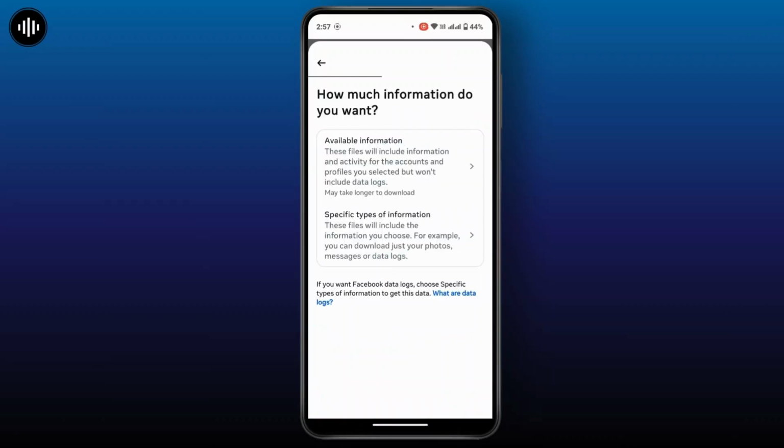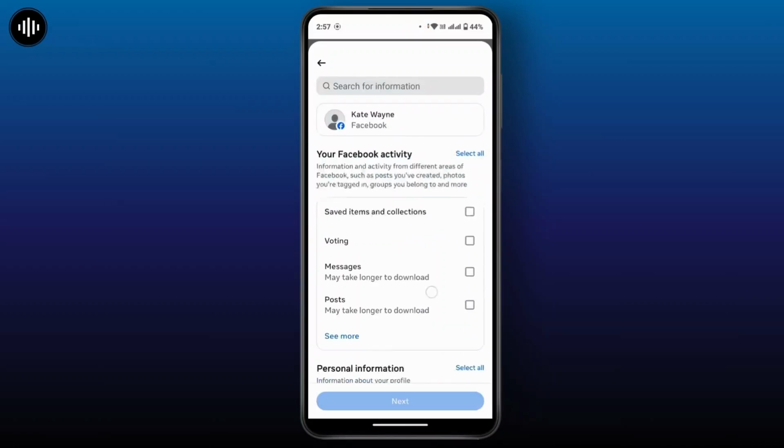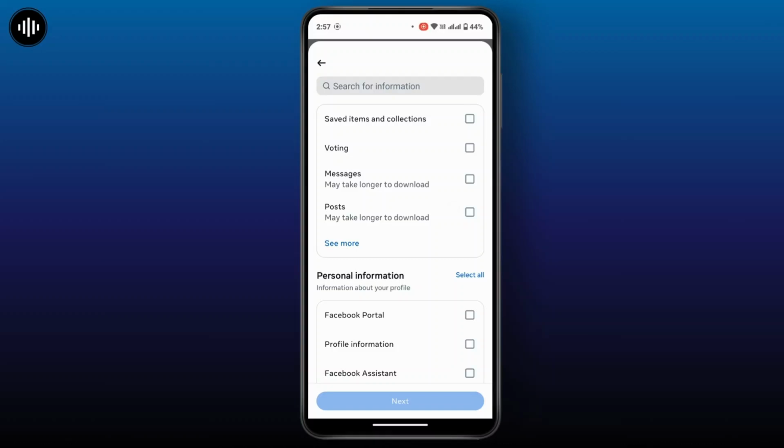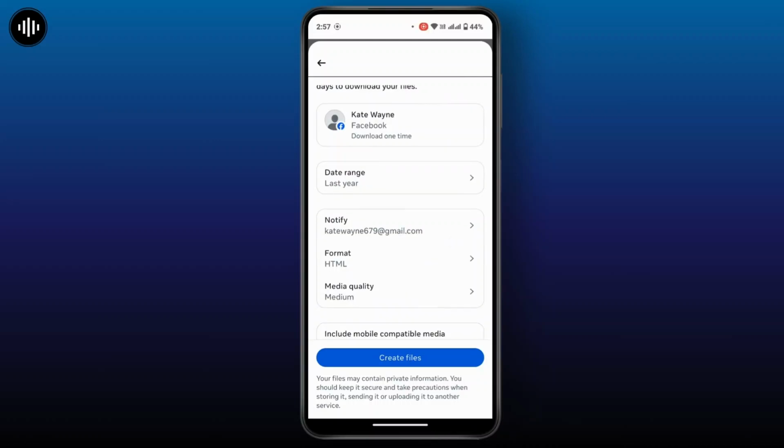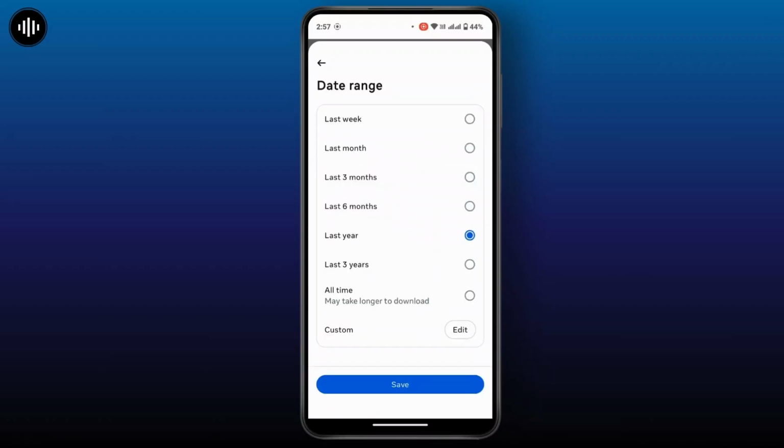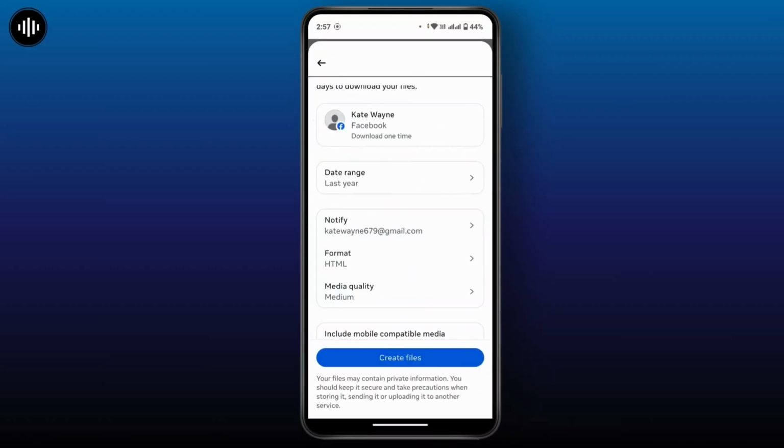Now since we only want to recover our deleted messages, tap on specific type of information. Scroll down and here you want to select the messages, so tap on it. Then tap on next. Here tap on download to device. Select your date range from when you want to recover your messages. Once done, tap on save.